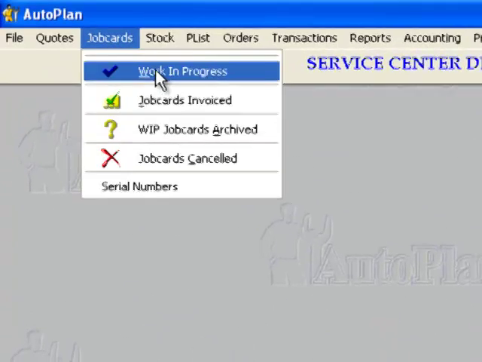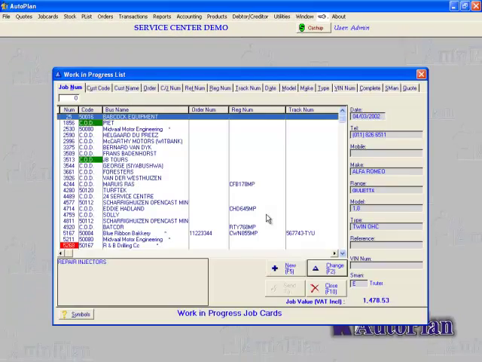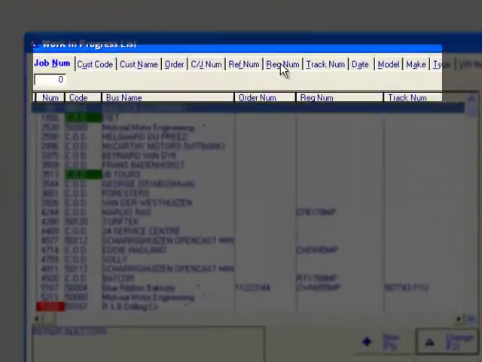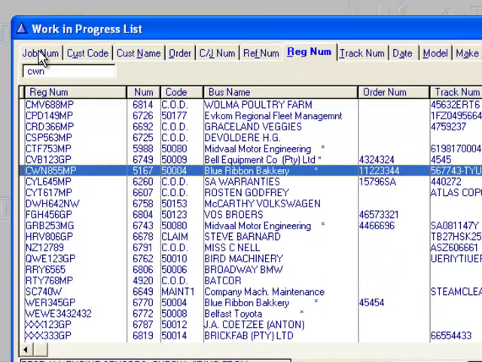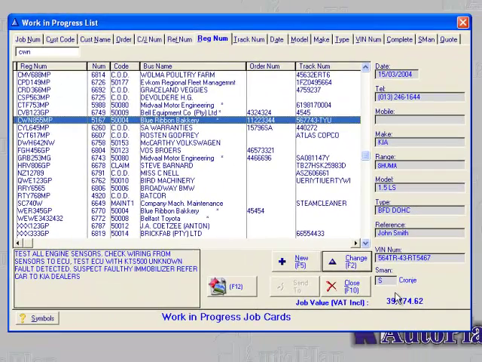Work in progress job cards are where we access existing jobs. We can have any number of jobs and can sort them according to these tabs. By clicking on the Reg Num tab, job cards are sorted according to their registration number, and as you type in the registration, AutoPlan drills down to that section, making searching easier.